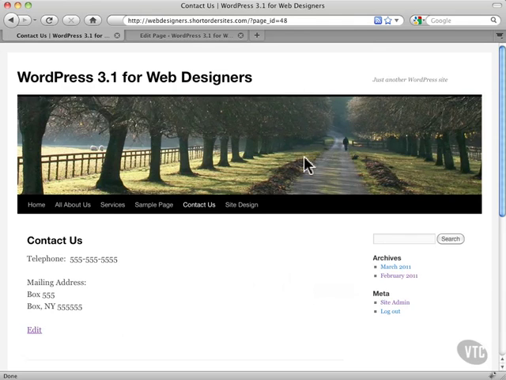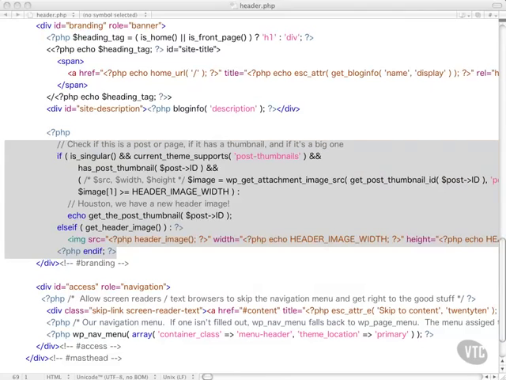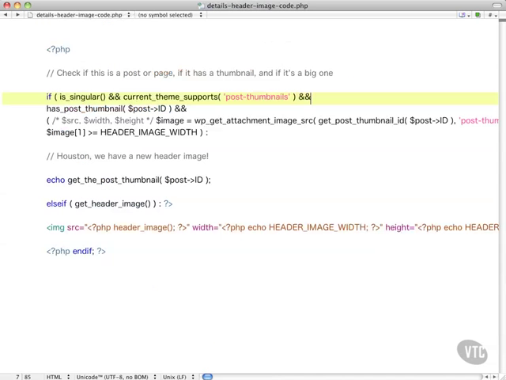Okay, so here's our Contact Us page, and it's using the default header image that's in WordPress. So let's go over here and see how that's working. This is the header.php file, and we have a conditional going on here. Now I'm going to separate this out so it's a little easier for us to see. So it begins by asking, is this a single page or post? And does the current theme support post thumbnails or featured images, as it were? And if it's got a post thumbnail, if it has a featured image, then go and get that image.